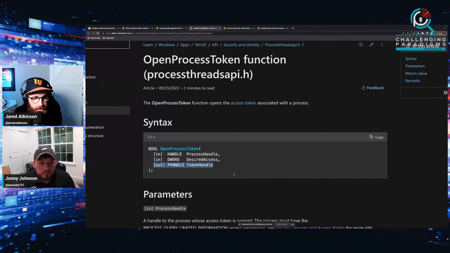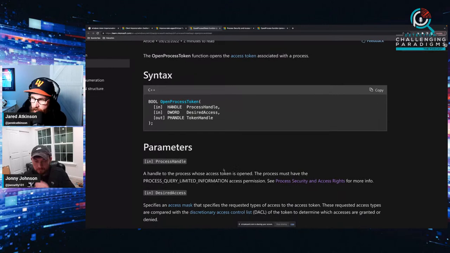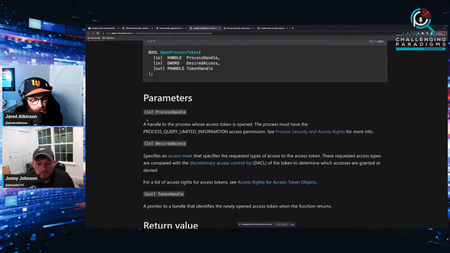Okay. So let's start talking about the parameter. Again, the process handle is going to be something that we need to get from somewhere else. We don't just know what the process handle is. And so we need a handle to a process whose access token is to be opened. In this case, we're trying to impersonate the NT authority system account. And so what we need to do is find a process that's running in the context of NT authority system. We're going to cheat just because that would take too long for this episode.